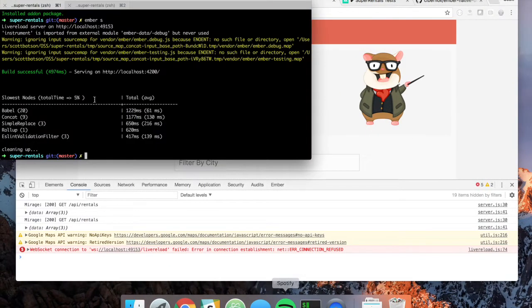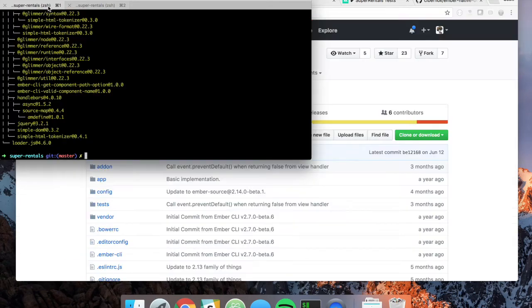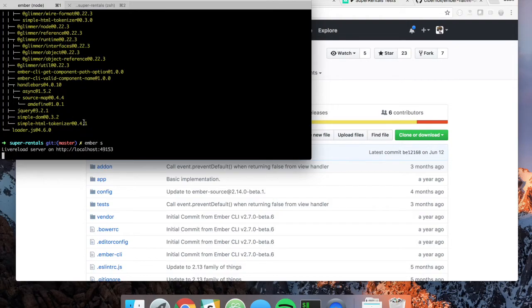So again, let's do a fresh npm install. We're going to completely remove our node modules and do a fresh install, and then we're going to run our app and make sure everything's still working. So once that has finished installing, let's run our app. In case you're wondering why I am using npm instead of yarn, it's just because this library is using npm. It doesn't have a yarn lock file.